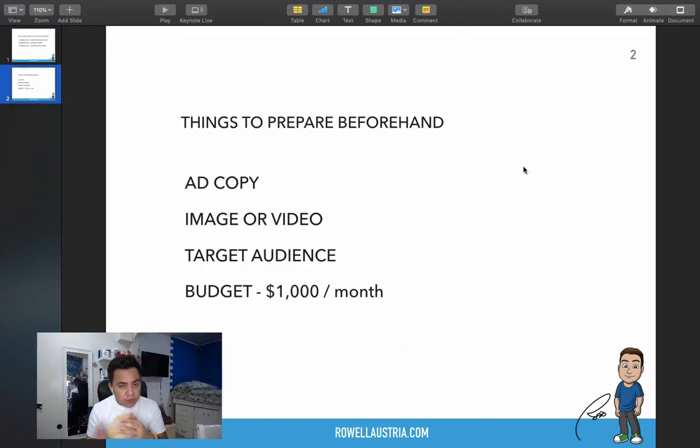Before we go any further, we must prepare these things beforehand so that it will be easier for you to create your Facebook ad. First, you need to prepare your ad copy. The ad copy is the description or message where you have to attract and convince a prospective lead to click on your ad. That's the beauty of the message, or the ad copy.